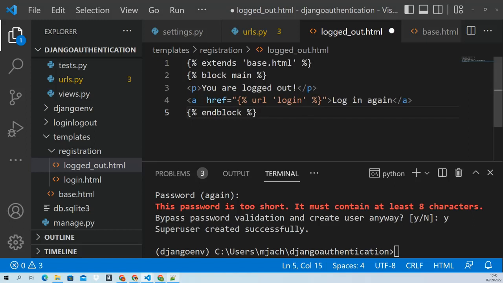All right. So the same, we extend the base.html and we start the block main, and with the end block, we're just saying that you're logged out. If you want to log in again, just go to that URL. For any link in HTML, you write the anchor tag and the href, and these are the special characters for Django that you have to use. Right, and save everything.